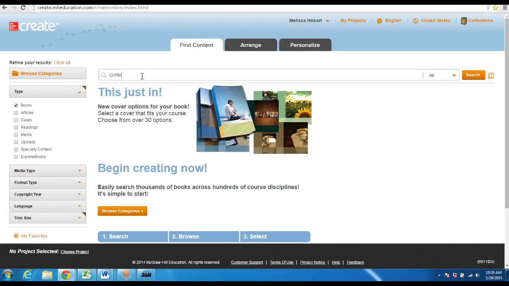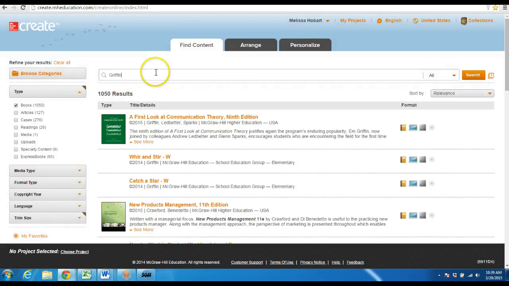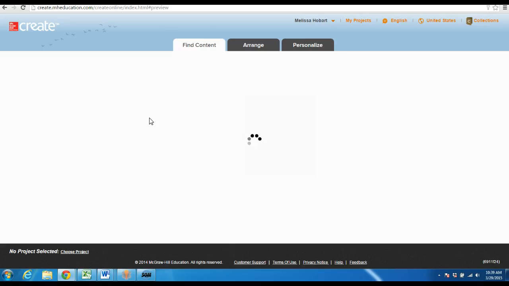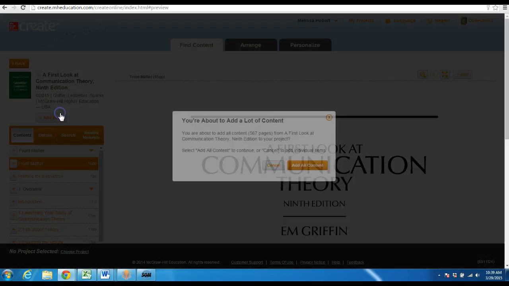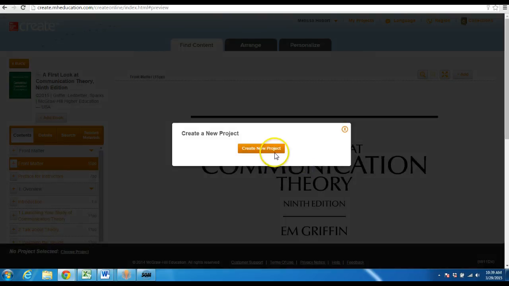So I'm going to type in Griffin. And this works just like a Google search bar. Oh, look, and it's the very first thing that comes up. Communication theory. And then once this pops up, we're going to go ahead and add the entire book. Now, let's say that you don't use some chapters. We can actually take some of that content out and make it even cheaper.